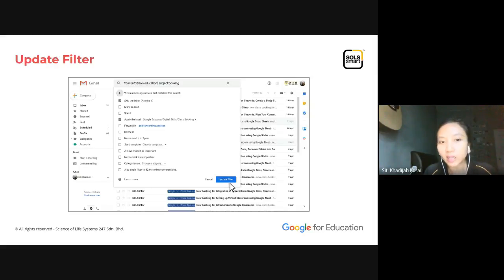Now, as you can see, also apply filter to 22 matching conversations. So this 32 is the previous conversations. If I untick this, it means that only new emails that meet the requirement will be labeled automatically. If I tick this one and update the filter, it means the previous 32 conversations will also be labeled as this one, Google Educator Digital Skill Class Booking. Okay, for this part, any question?